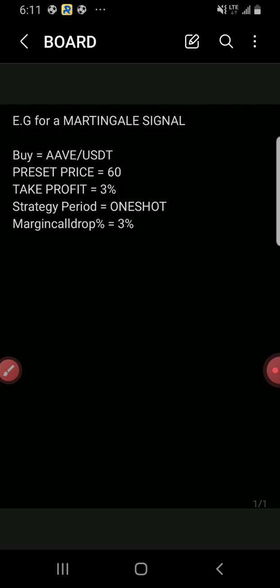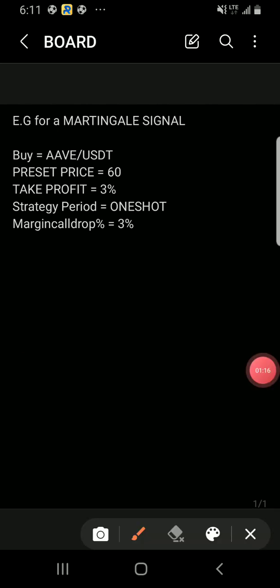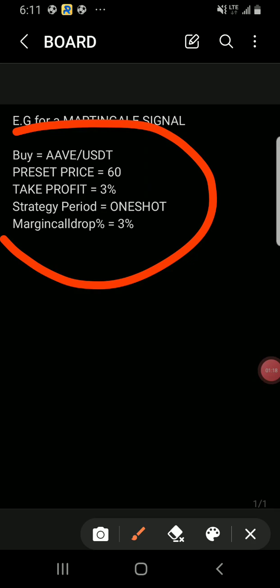So today we are going to learn how to enter a Martingale signal. Let's assume this is our signal where they say buy Aave USDT, preset price 60, take profit 3%, strategy period 1 short, and margin call drop percentage as 3. This is how a signal looks in all our Canaanites platforms where we share signals for our team members to use to make money.